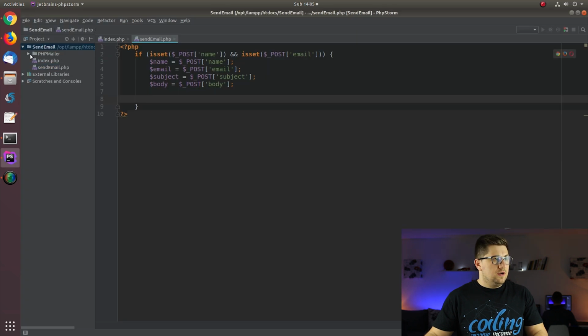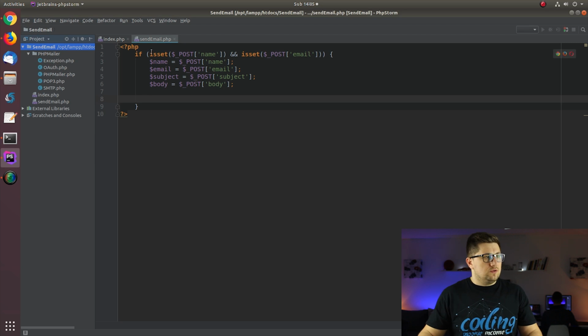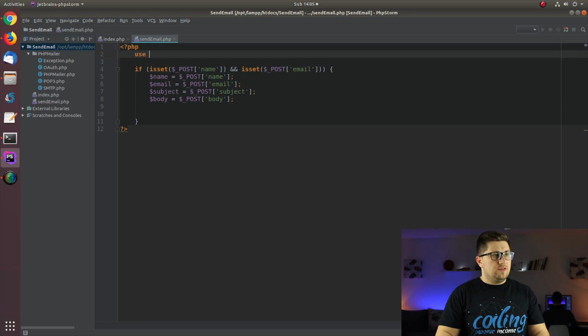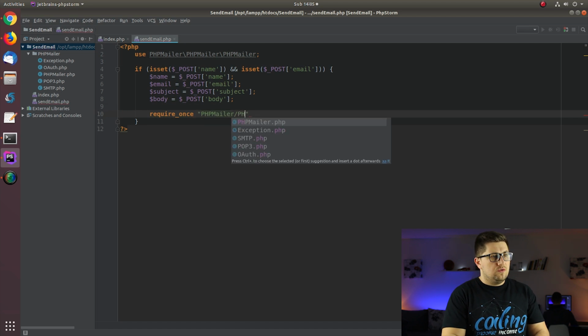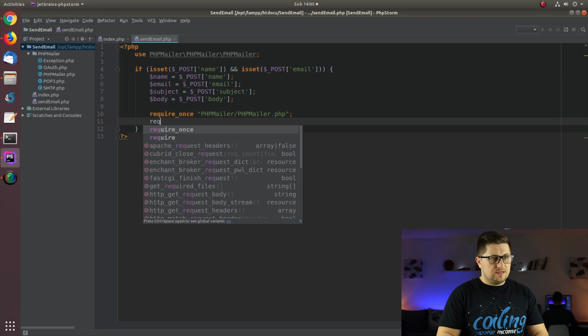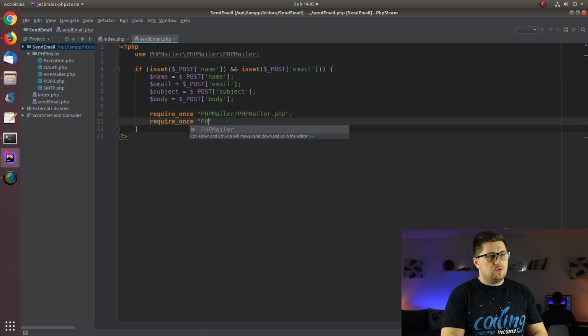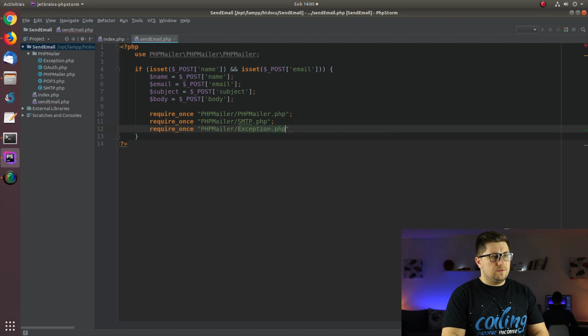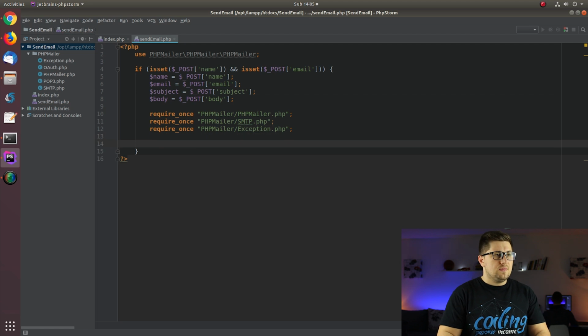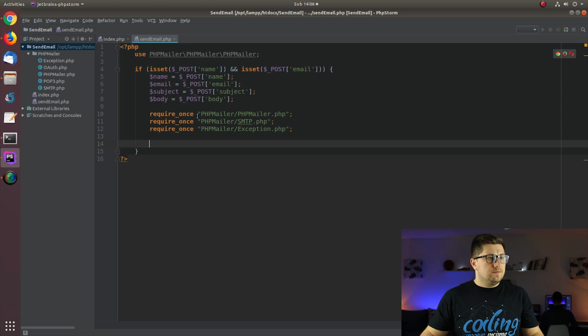So here now you can see that we have a new folder and all the classes that we need to have. So here at the top I will define the namespace that we are going to use. Then I want to include all the necessary files, classes that we need. Okay, so since we are going to send through SMTP, we will need that one. And then of course we will need to include the exception class. Okay, so those are the three basics that we need. There are some others that you can use, but I'm going to explain that in another tutorial.